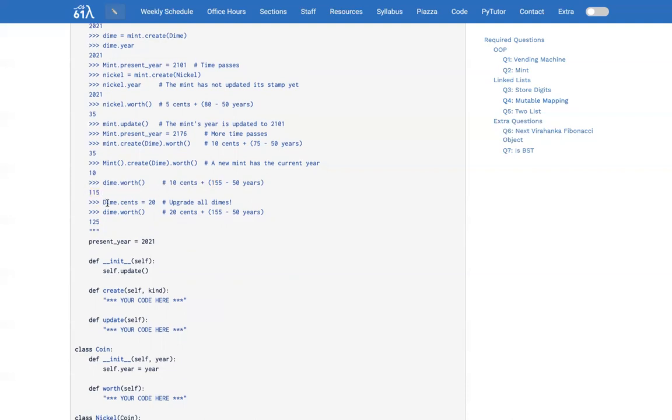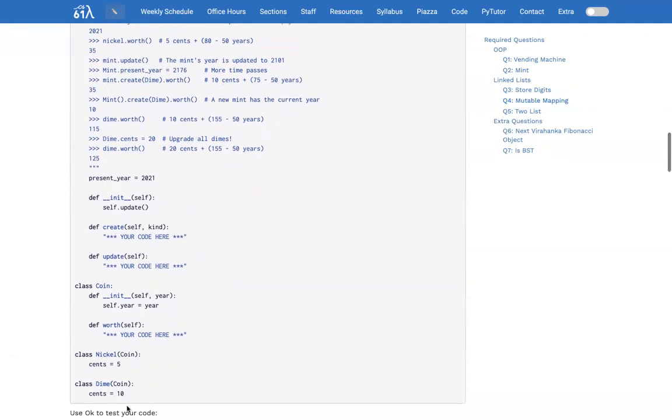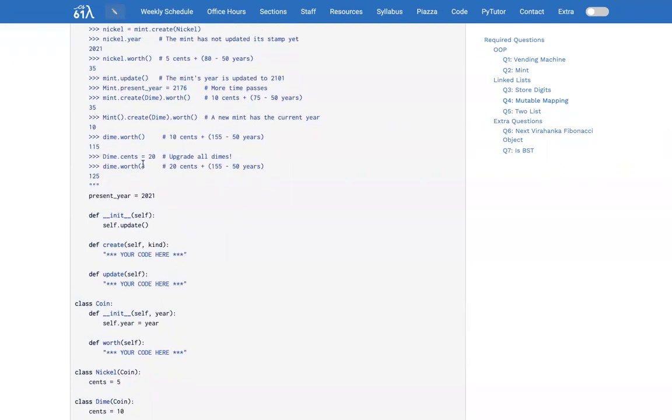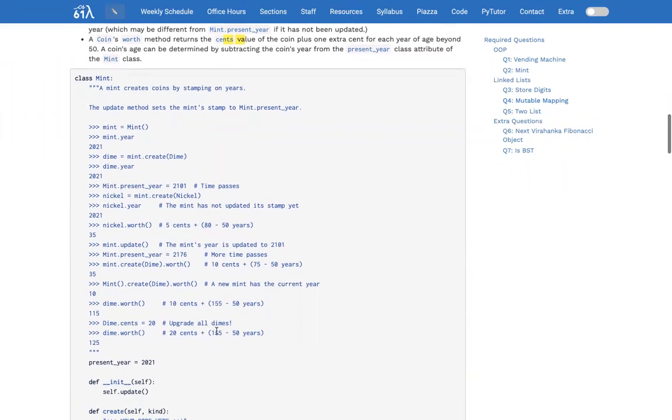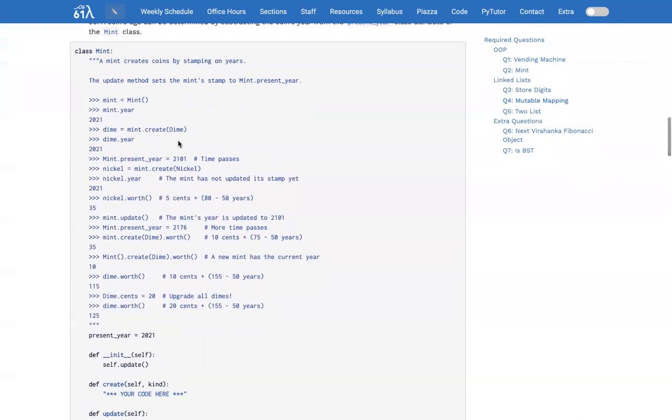And now we want to upgrade the cents value to 20. So now each dime is technically worth 20 cents. And now when we call worth, because the worth is the cents value plus the 1 extra cent for every year of age beyond 50, we add 20 instead of 10. And then it's still 155 years old, and then we subtract 50 to get every extra year of age beyond 50, and we get 125. So hopefully you have a better understanding of the mint class now.